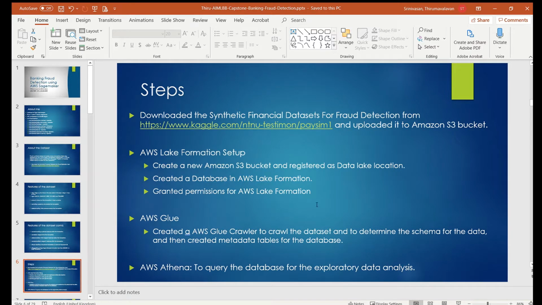Let's see the various steps involved here. We use AWS Lake Formation, Glue, Athena, and QuickSight for ingesting, storing, and visualizing the data. First, we have to download the data from the Kaggle site. The URL is given here, and then that dataset is uploaded to an S3 bucket.